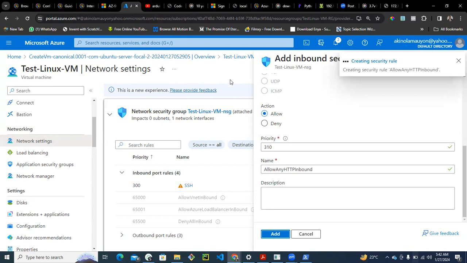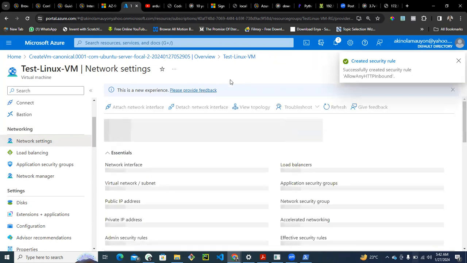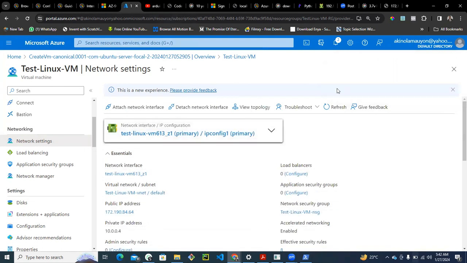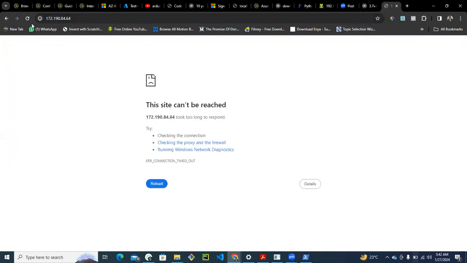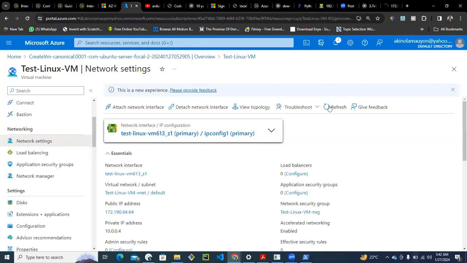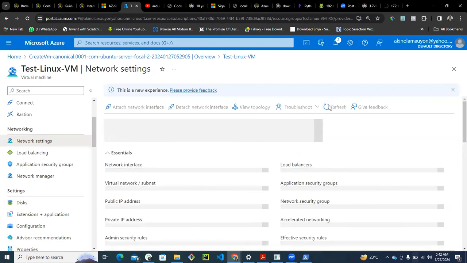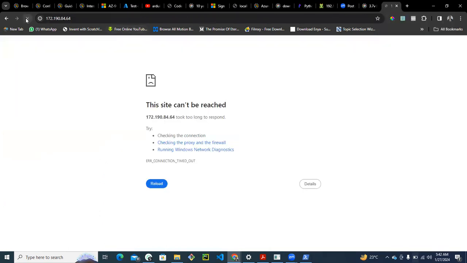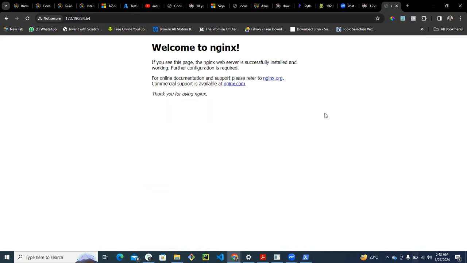So now that we have created that port rule, we should be able to access our Nginx server, even though it will not be secure because it's the HTTP port that we used. Did it work? Let me refresh first. So it has been created. I need to refresh this first. And then refresh. So our Nginx server is working.